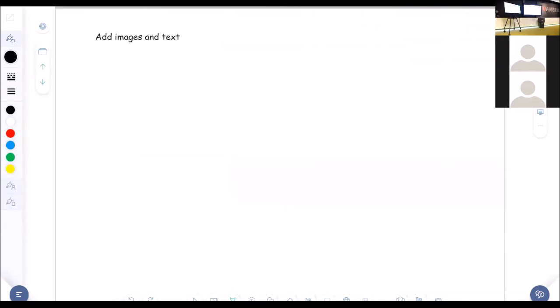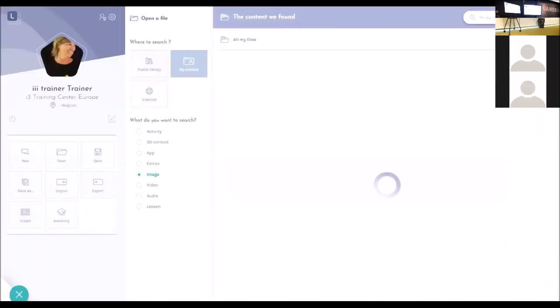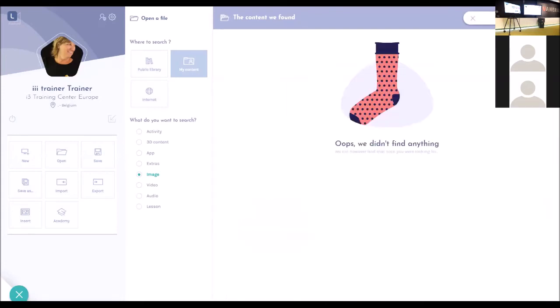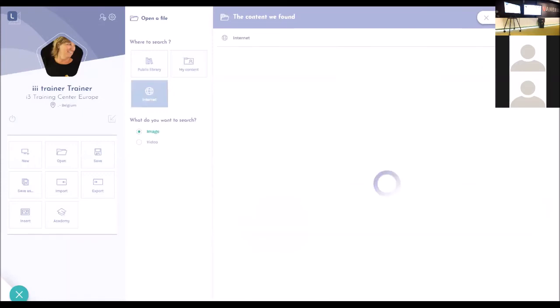Okay, another thing you need to create some lessons is the input of images. Not only in this way, like we did with the document, but you can also look for an example in your library, for example. Let's search for an apple. Oh, there isn't any picture of it, but look, we got the internet.